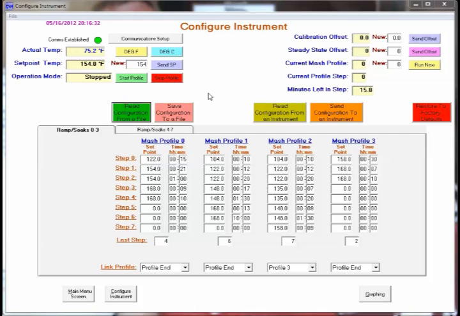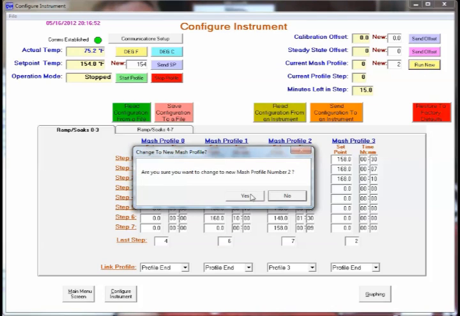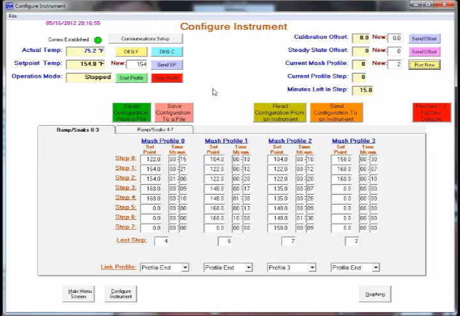Next, we'll show you how to actually run a profile. In this case, we're looking at current mash profile 0. Say I want to run mash profile 2, which as you recall is linked to mash profile 3. I'll simply type in run mash profile 2 and I'll say run new. Click yes. And when I'm ready to start the profile, I've got my grains doughed in and I'm ready to go, I just simply come over here and click start profile.